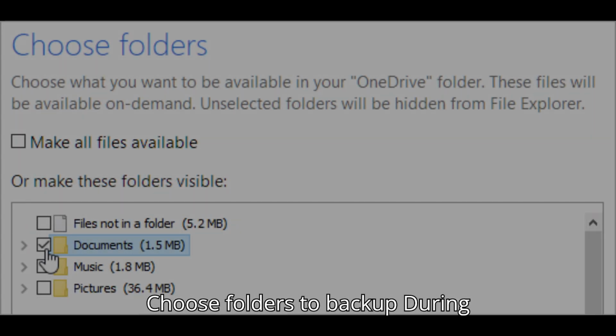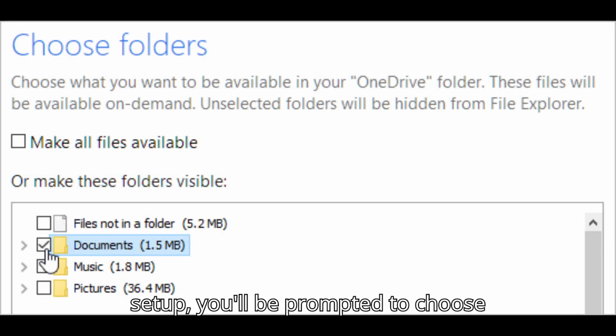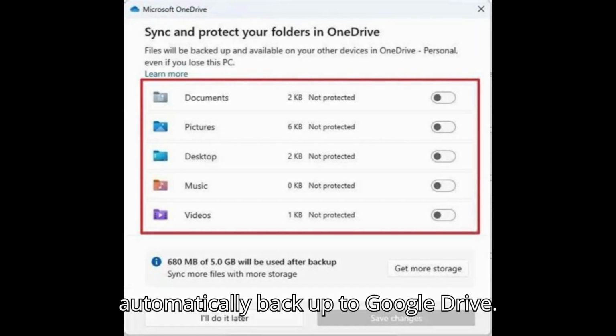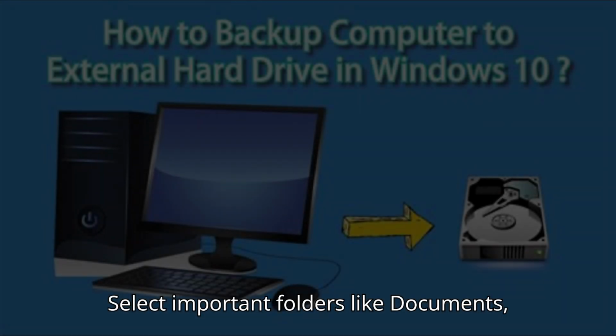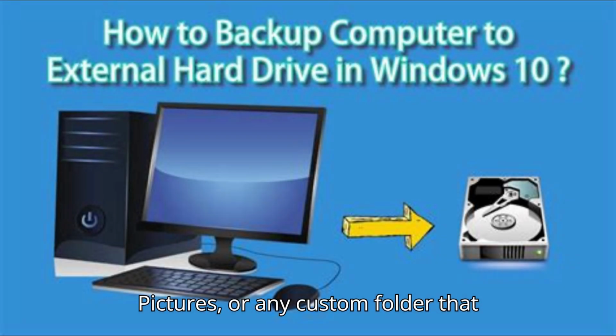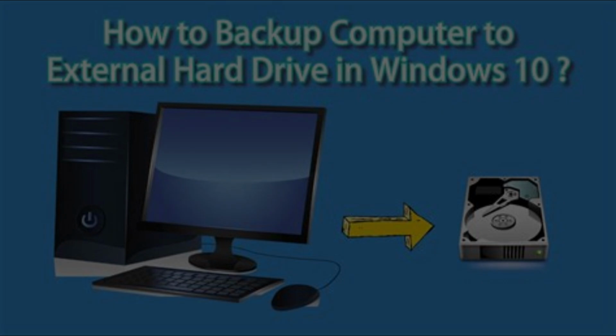Choose folders to backup. During setup, you'll be prompted to choose folders from your computer to automatically back up to Google Drive. Select important folders like Documents, Pictures, or any custom folder that contains vital files.